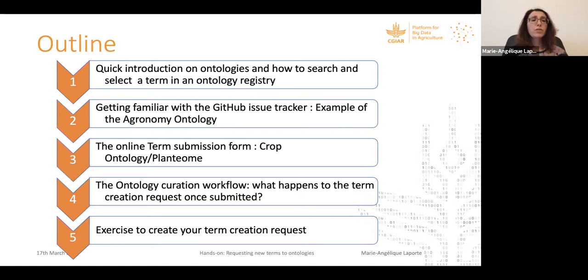Then we are going to look at GitHub a little bit, and particularly at the GitHub issue tracker that we are going to use to submit new requests to the Agronomy Ontology. Then I'm going to present the term submission form that has been developed for the Crop Ontology and Planteum to submit new terms to the Crop Ontology. Then I'm going to explain what happens when you submit a term. So I will explain the ontology curation workflow a little bit.